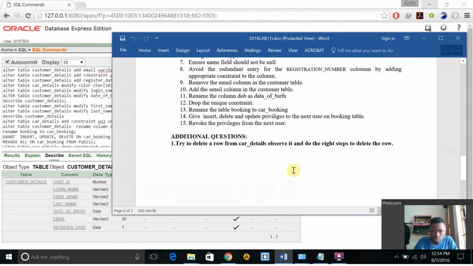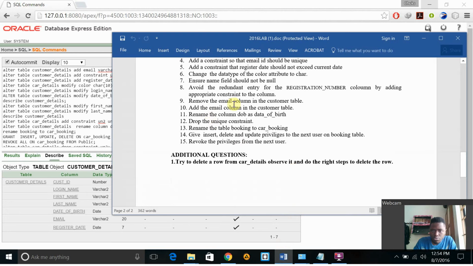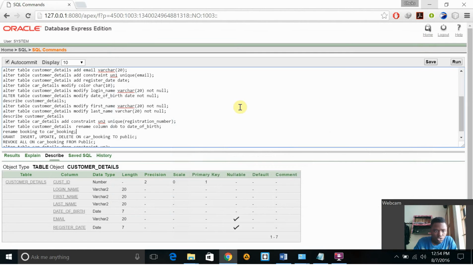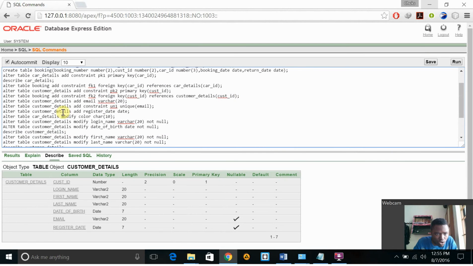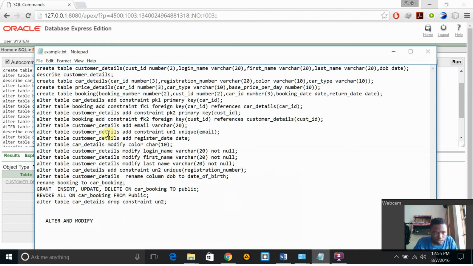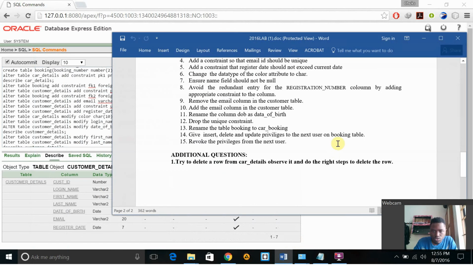Now the next question is what? Remove the email column, add the email column. This is easy. If you do drop email column, it drops the whole email column. Now to add the email column, I think I added this somewhere here. Okay, so alter table customer details, add email varchar 20, and that adds the email column. You can see the commands clearer here for adding the email column. Okay, so what's the next question?